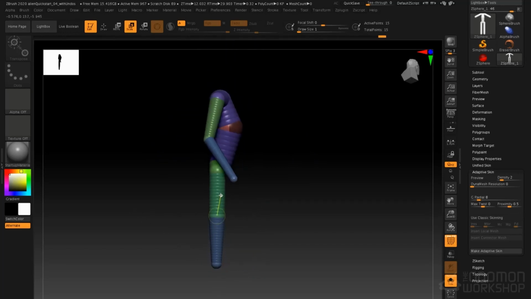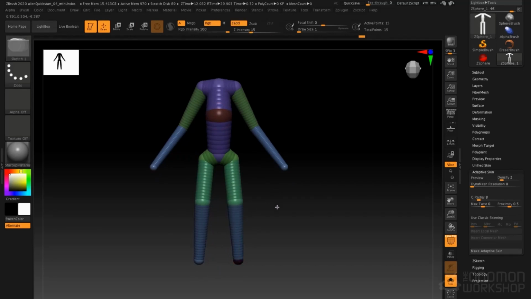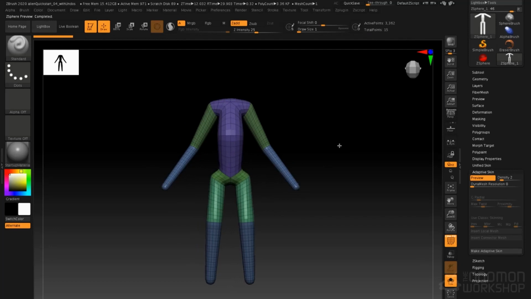I'm going to go to R for rotate, and let's just rotate those legs slightly. W for move, we'll just change the position of the knee and the ankle. R for rotate, and let's just open those legs slightly. Press the A key, and that previews our mesh.